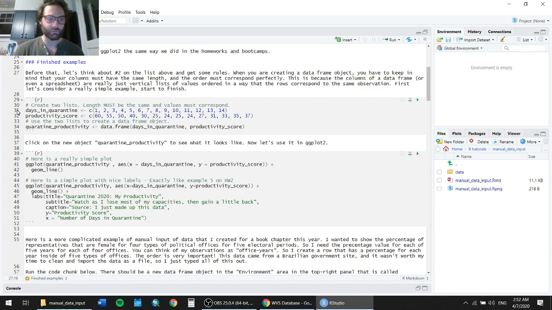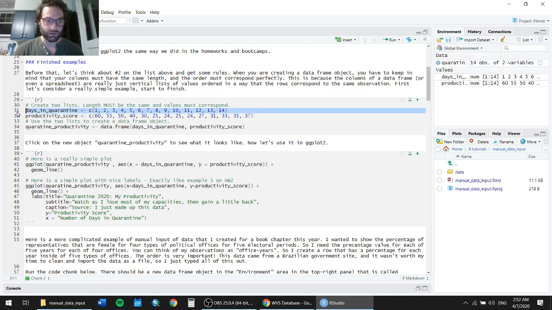This is similar to the exercise we did in the very first boot camp, where we created a data frame. But the difference is, so I'll load this in. I created a list called Days in Quarantine. It has precisely 14 values. And then I created another list called Productivity Score that also has precisely 14 values. And I use those two to create a data frame.